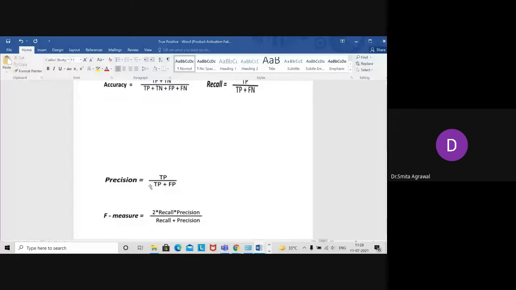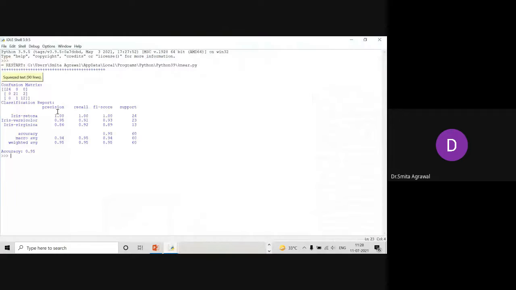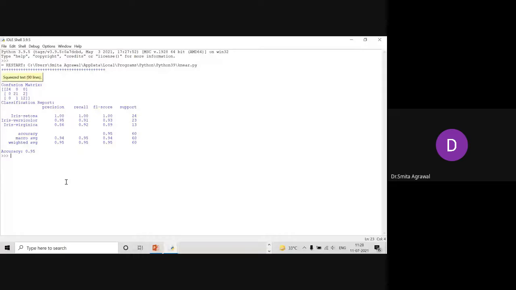And you can see the formula of precision. Precision is equals to TP upon TP plus FP, and F measure is equals to 2 multiplied by recall multiplied by precision upon recall plus precision. So these are the formulas through which we can calculate the values of recall, precision, and F measure. You can see the classification report, and in this report, precision is calculated by using the formula that we have discussed here, recall is calculated, F1 is computed, and accuracy is computed by using the formulas that we have discussed.